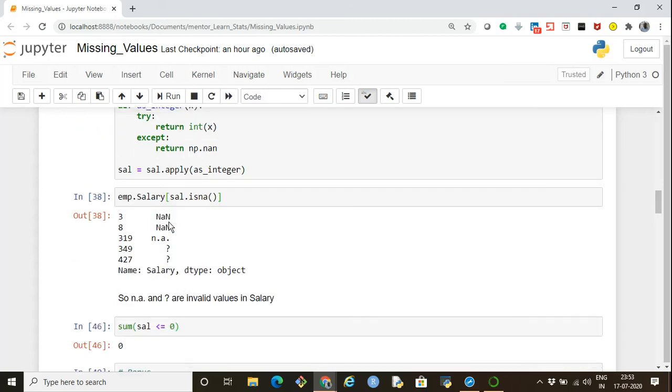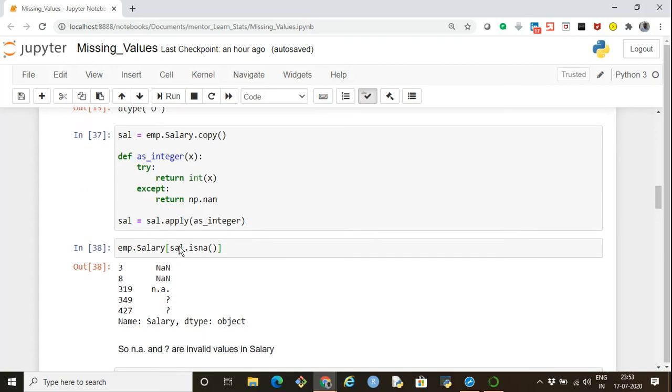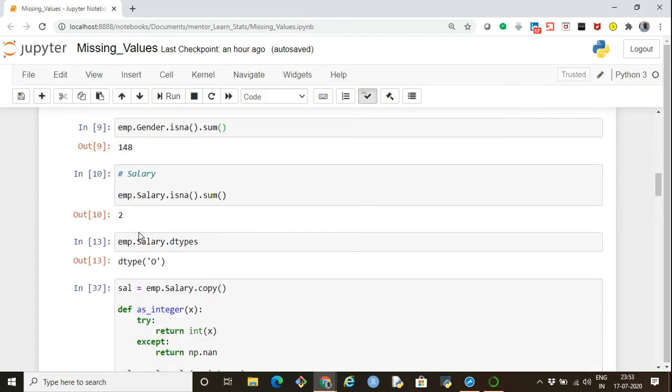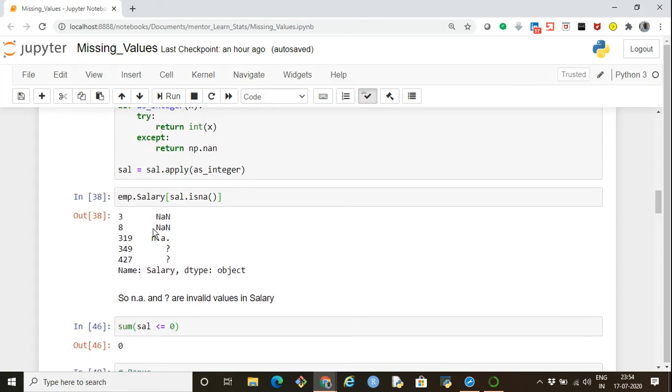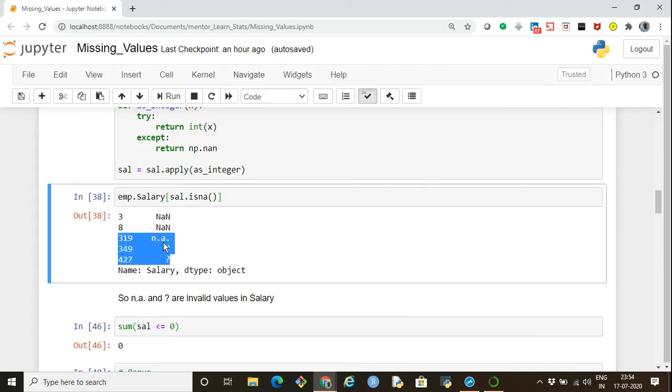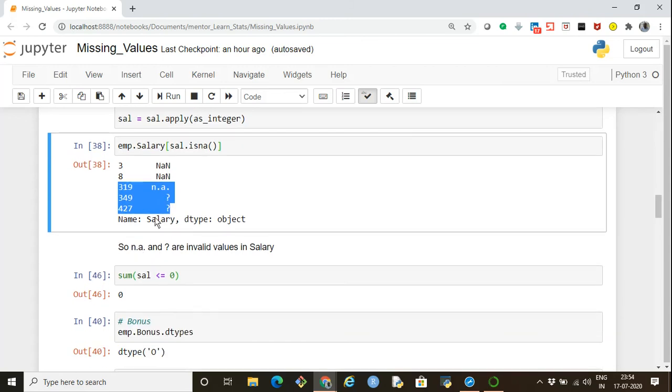If you see NaN, this is fine. These were actually coming earlier also, two NaN, that is missing values which are genuinely missing, in the sense that they have a proper missing value NaN. But these three records in the salary having values as n dot a dot and question mark, these are the invalid values. That is, these should actually be treated as missing values, and should not come as a string. So we have to take care of n dot a dot and question mark.